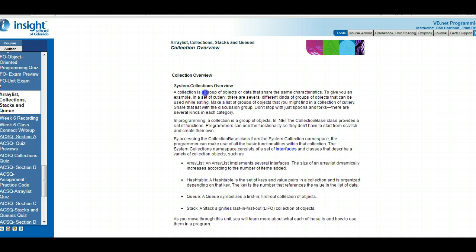Now, a collection is a group of objects or data that share the same characteristics. For instance, students at Insight schools. That would be a collection because the same characteristic you share is that you are all students. So I could put you all in a database, and I could search for information on each of you by going through that database. So it's things that have the same characteristics.